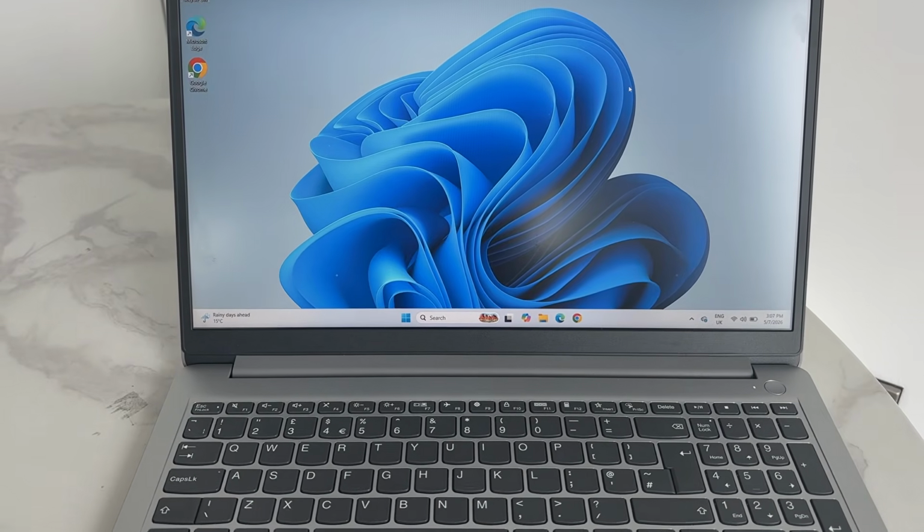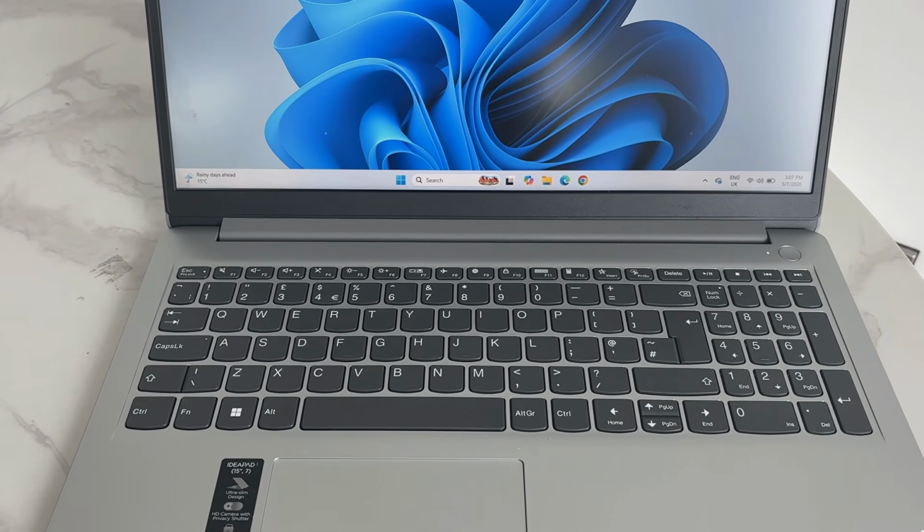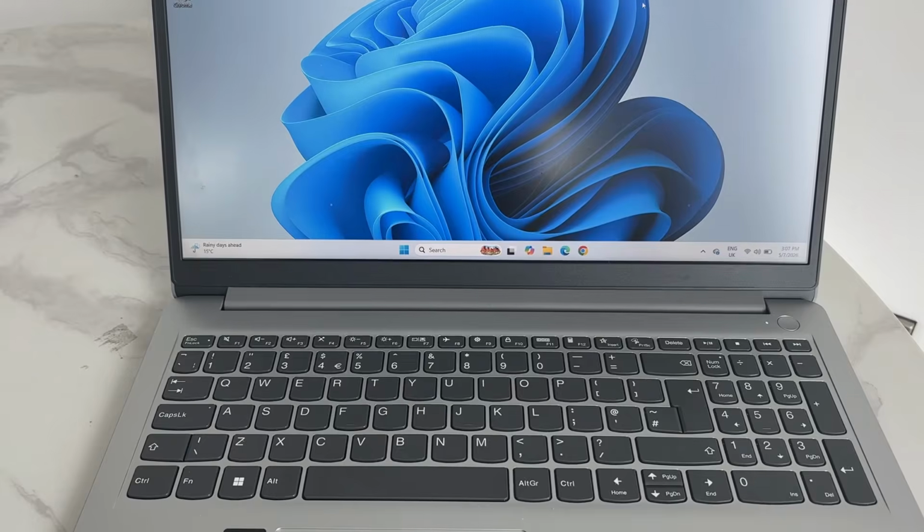We'll guide you through how to fix the keyboard typing the wrong characters like letters or numbers on a laptop.